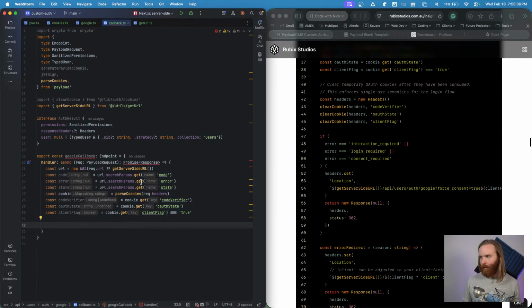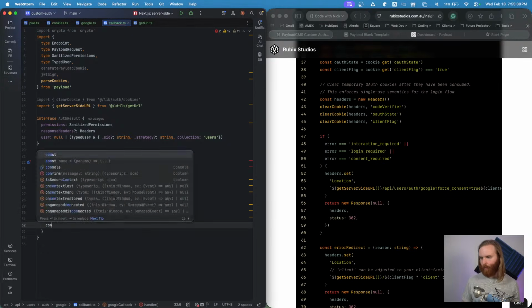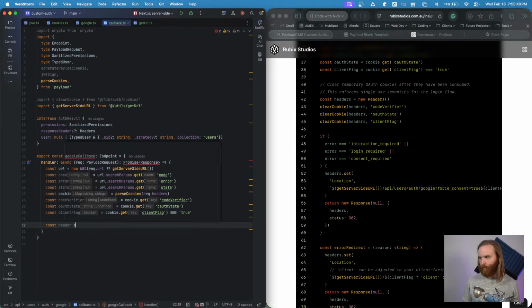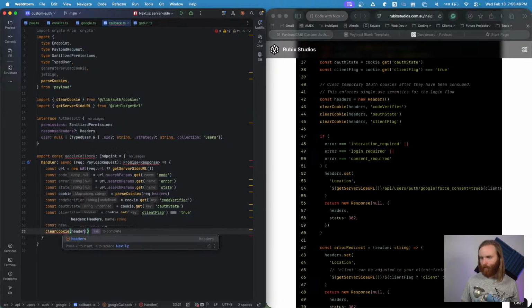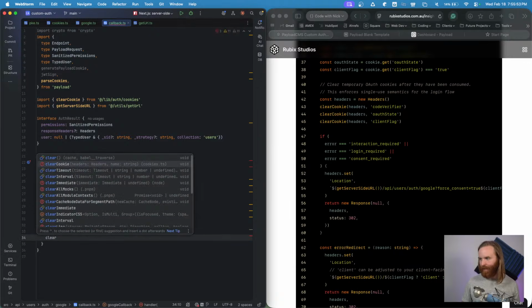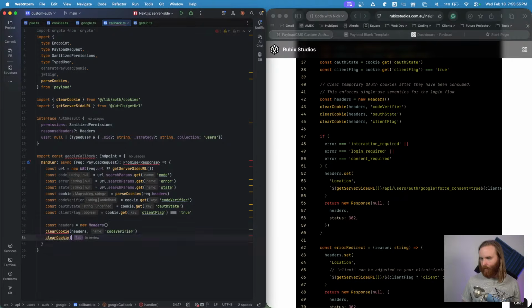Now we can clear temporary cookies, so we'll do a constant of headers to initialize our headers. We'll clear the cookie, the headers of the code verifier, to make sure that we're clearing this out ahead of time before we try to authenticate anything. So then we'll do headers, OAuth state, and our client flag. So all of that should now be clear by this point.